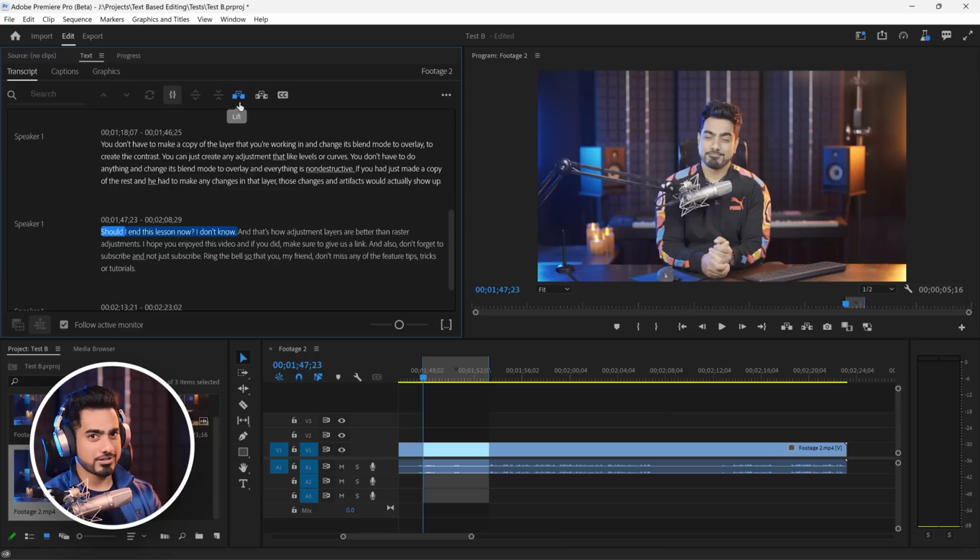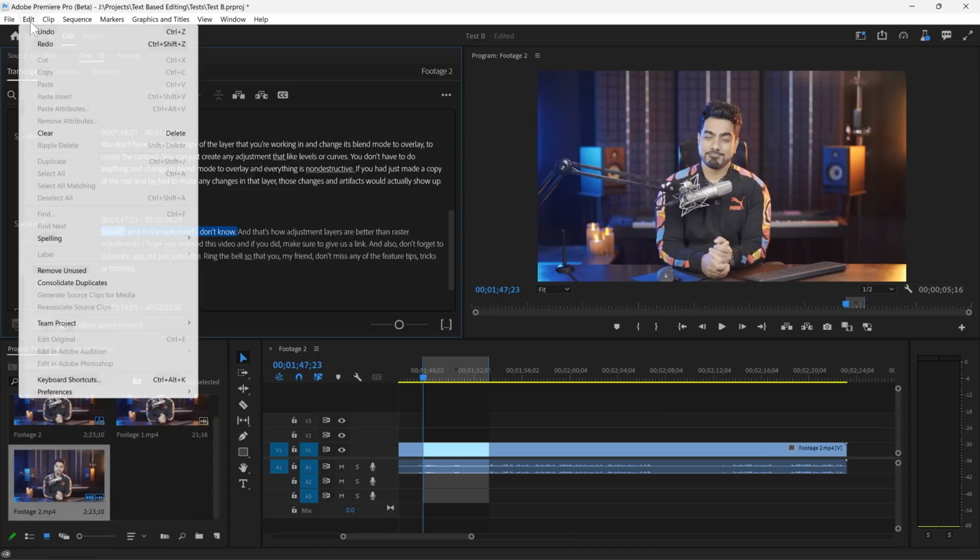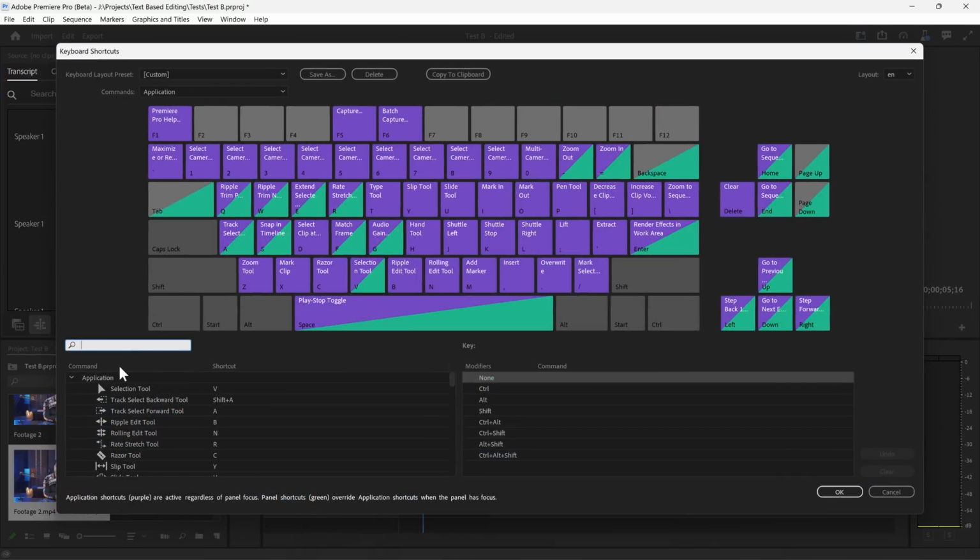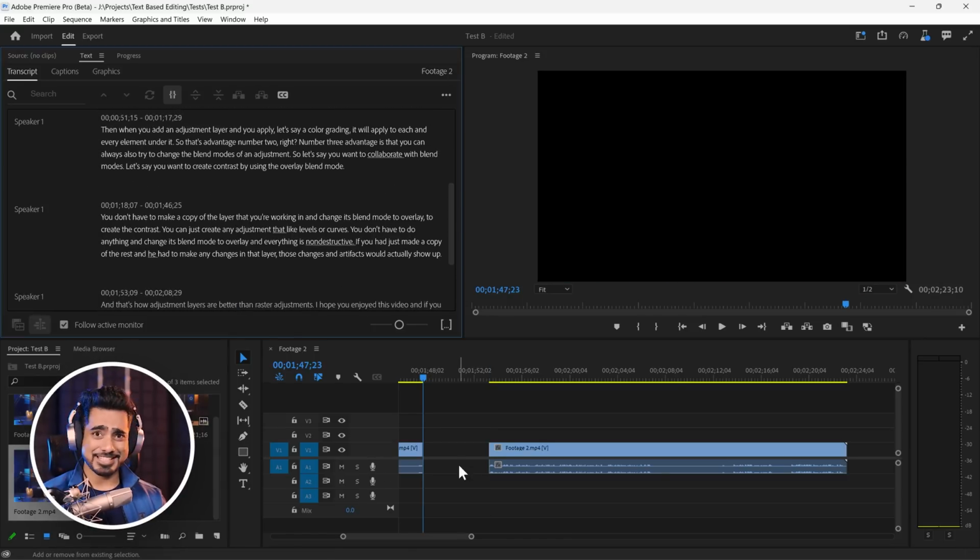Now, if your keyboard shortcuts are different, you need to check. You need to go to edit, keyboard preferences, and just search for lift. See what the keyboard shortcut is, okay? And you can either click right here. That section just deletes from right there, like a gap.